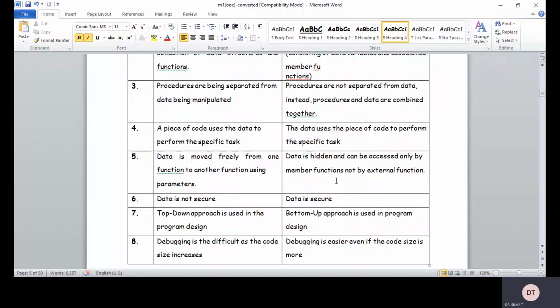In object-oriented programming, data is secured, because there is a provision for declaring some of the variables under the private section. Only the member functions of the same class can access that data. In that way data is secured.